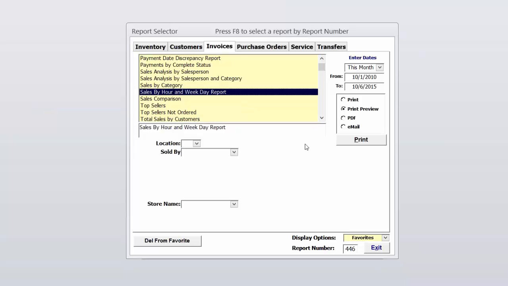We also have reports covering just about anything you can think of. What are your open POs? What merchandise is late? We have reports pertaining to customers, to open service issues, transfers from one location to another. Program is just packed with information. I think this will help for my day-to-day operations.